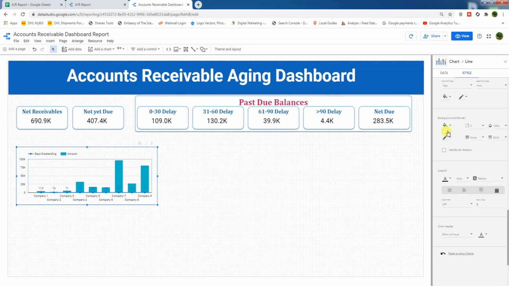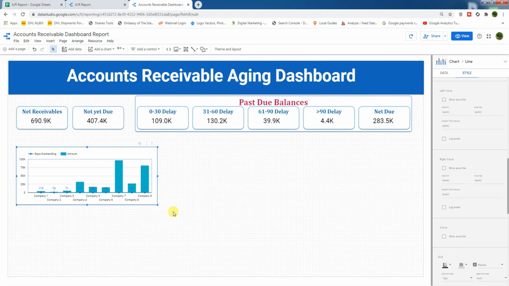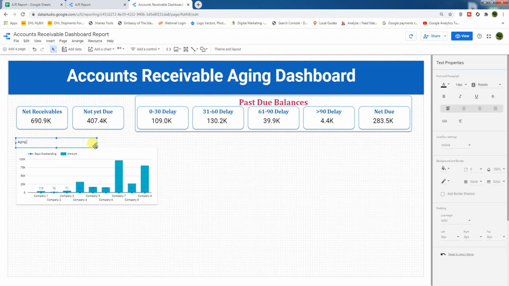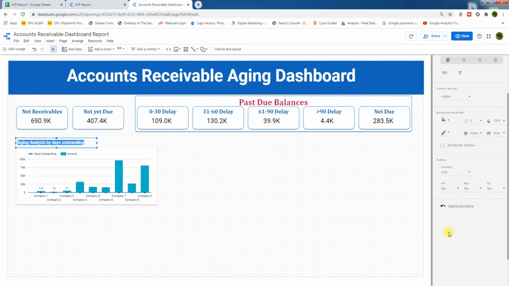And go down, go to the background color for the chart should be white, and add border shadow. Okay, now we will give the name to this chart. We will click on text, aging analysis by days outstanding. We will format this to blue color and 18 pixel, okay, bold, okay, cool, and okay.